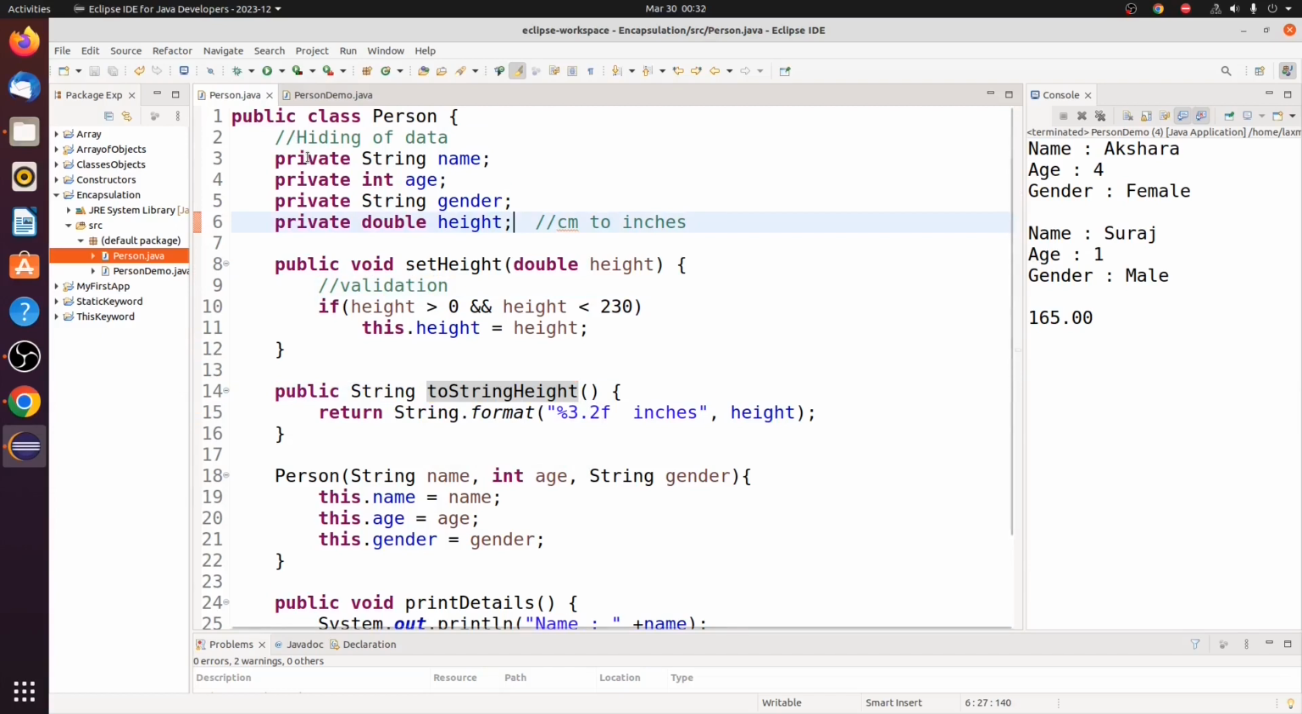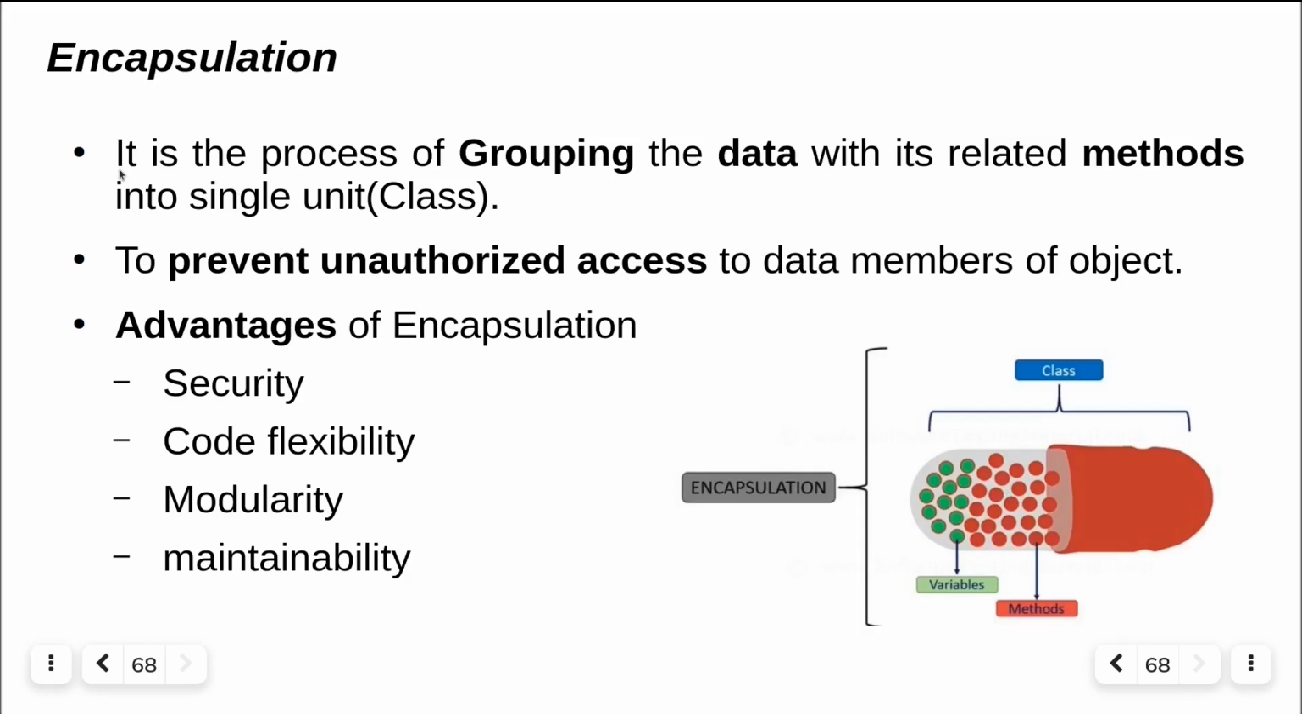By making all these instance variables private and encapsulating all of them within this class, we are ensuring that data cannot be accessed from outside. So we are providing security for these instance variables. Let us see the summary. Encapsulation is the process of grouping the data with its related methods into a single unit called class. It is mainly used to prevent unauthorized access to the data members of the object.